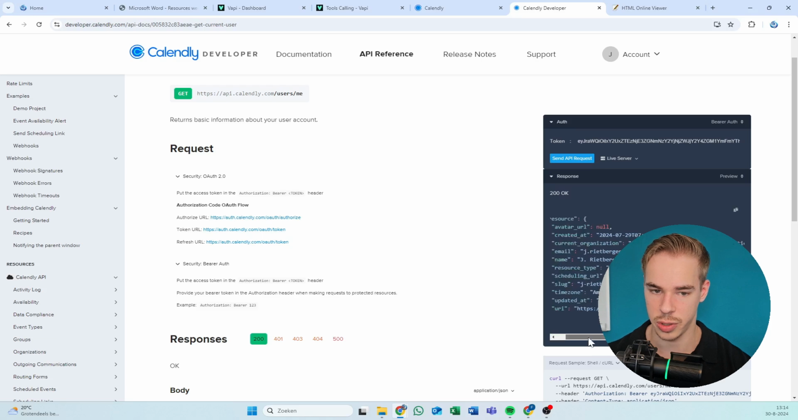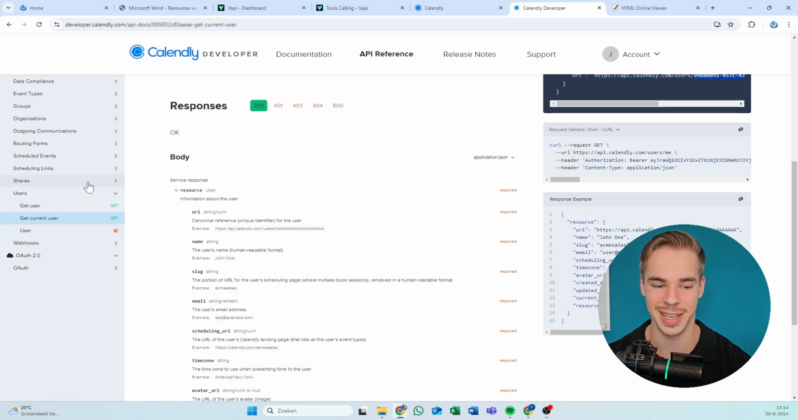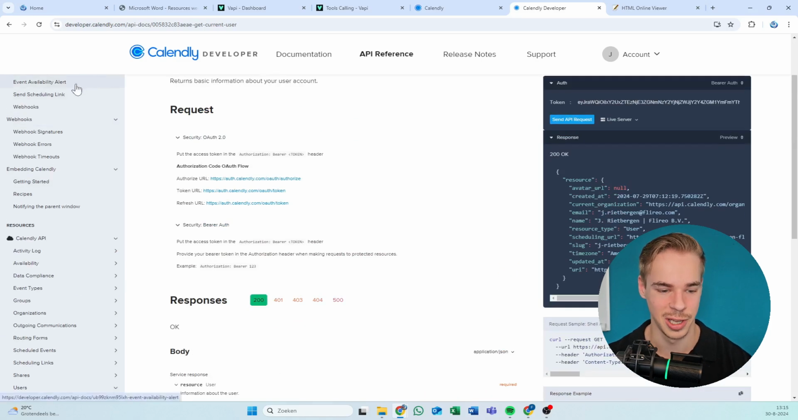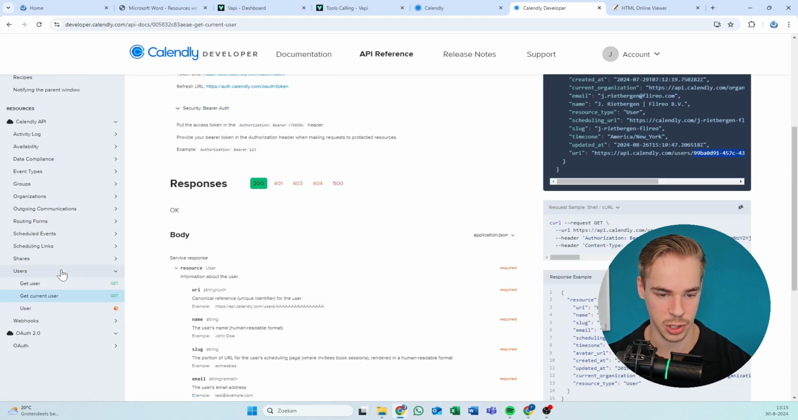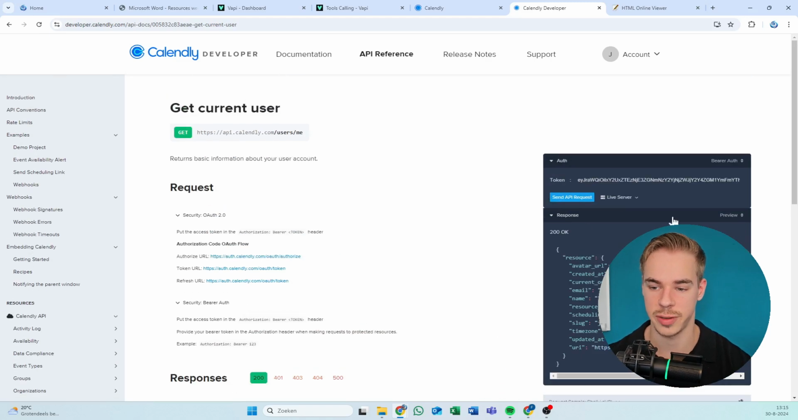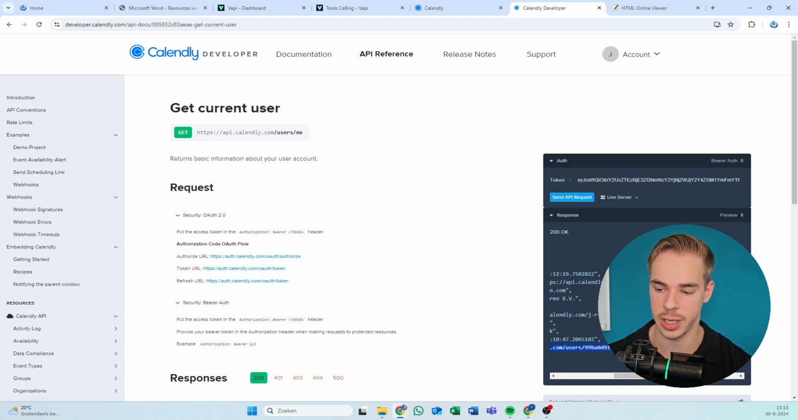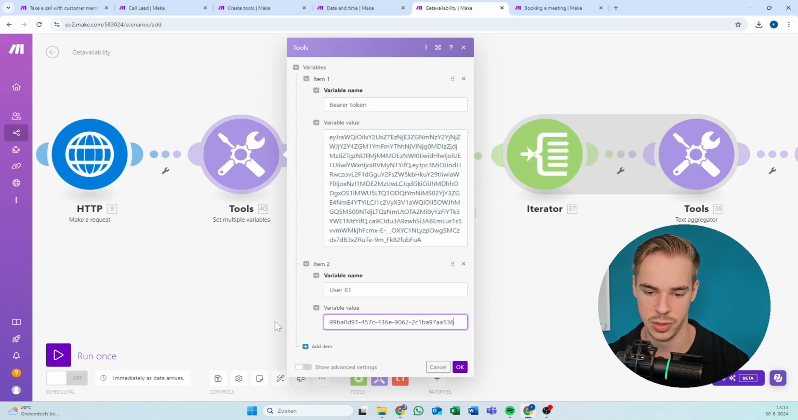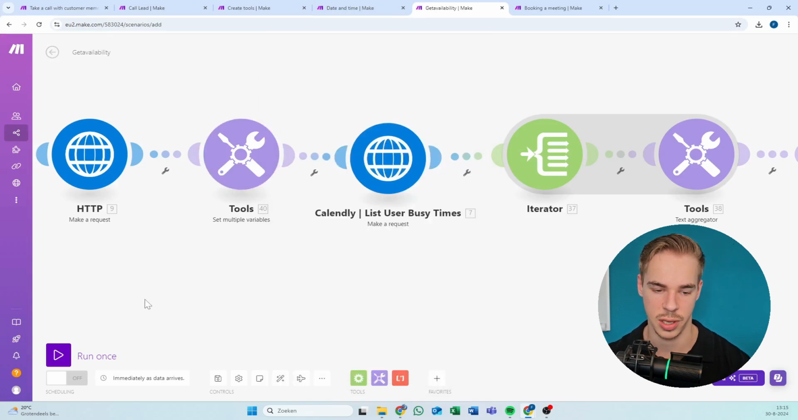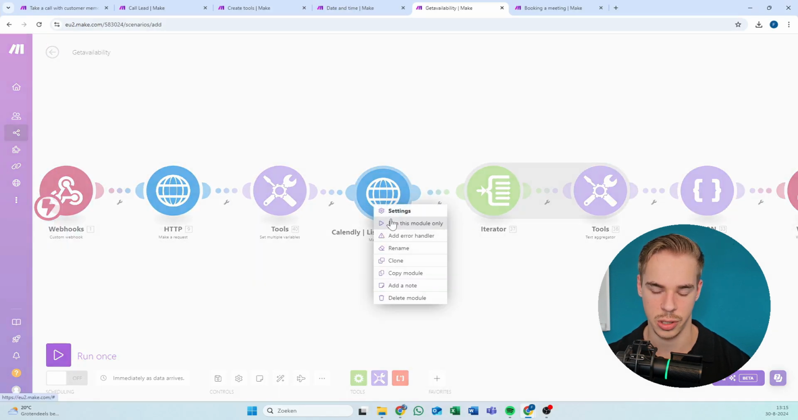How do you get there? That's also something that you have to know. You scroll down, expand users, go to get current user, so that's you logged in. That's why you don't have to add anything other than your token. Add your token right here, go here to URI, and then only copy this part right here. And I think if we test this, so we copy that and we change this, that should work.